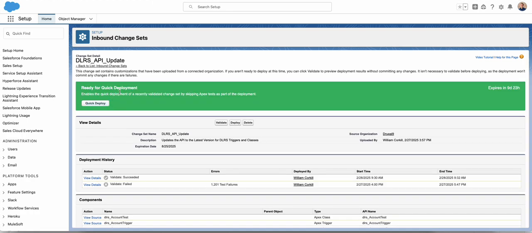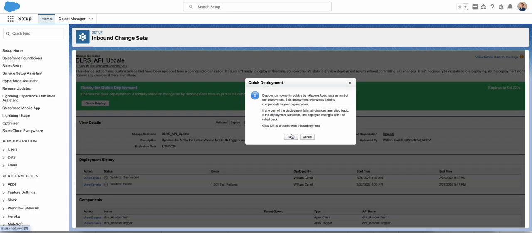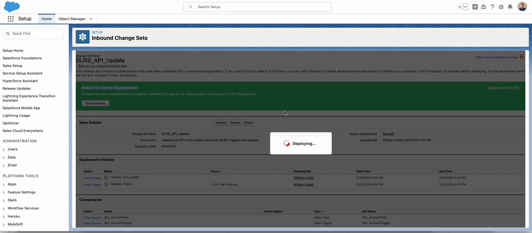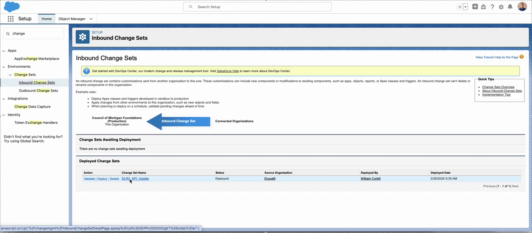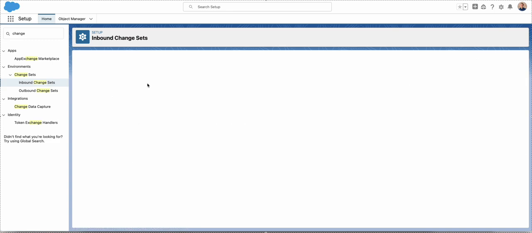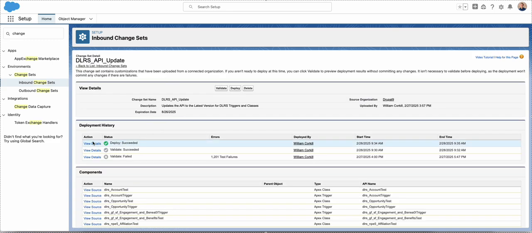Okay, just a couple minutes later, I'm back on this page, and you can see it says ready for deployment. We're going to do quick deploy. Click OK. Deployment started. Again, leave this for a couple minutes and then come back and check this page. All right, so now we're going to go back after we've given it a few minutes to deploy. We'll look at our inbound change set, and you can see that the deploy was successful.